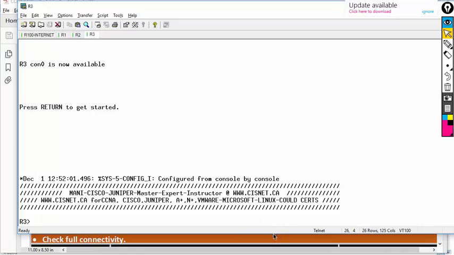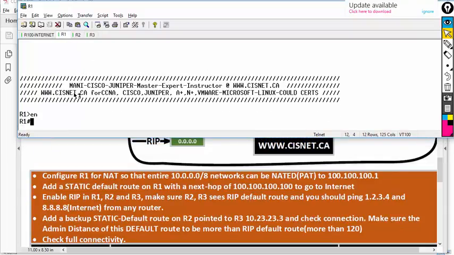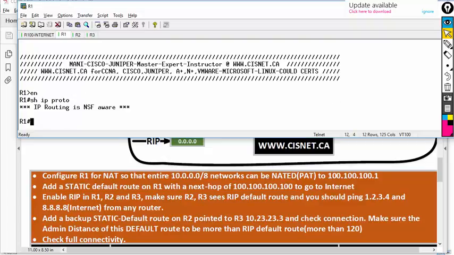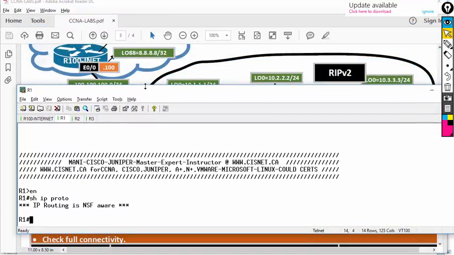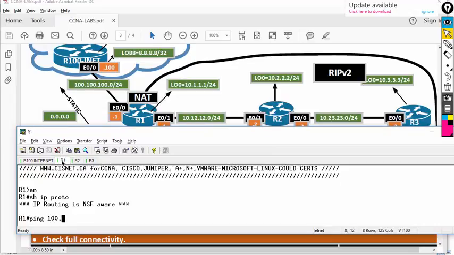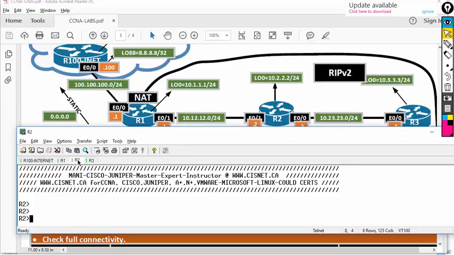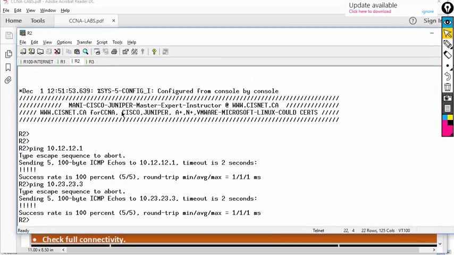So I'm on all the three routers right now. Also I made sure I removed all references to any routing protocol. For example, if I type show ip protocols, I should not see anything. And all the IPs are pingable right now. So if I go to R2, from R1 I should be able to ping the internet, 100.100.100.100, not the internet, the link. On R2, if I ping 10.12.12.1, I should be able to ping, and also ping 10.23.23.3, I should be able to ping. So I have only configured the IPs. I want to quickly prove it before we do our RIP labs.